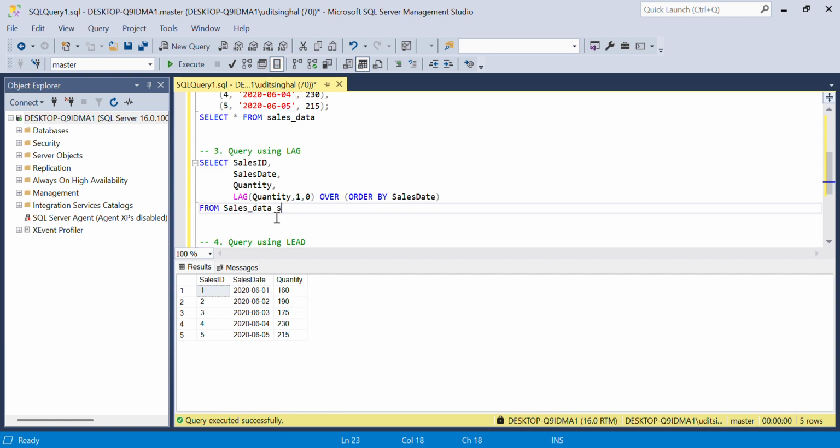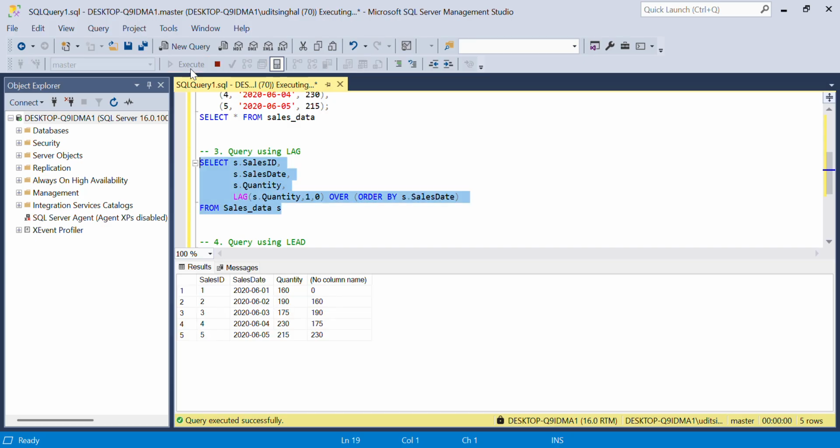Now as a good practice, you should alias this table, and you should name that this column is coming from this table. So s dot, again s dot, then s dot, then similarly you can write even inside the lag function s dot, then order by s dot. So this is my query. If I execute this, this is the output that I am getting.